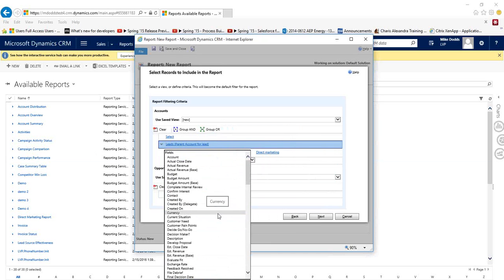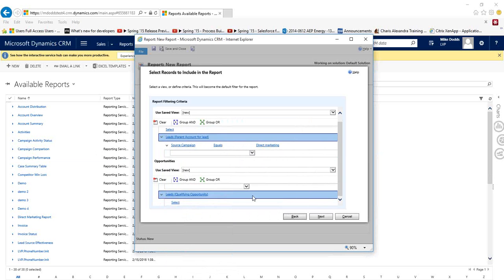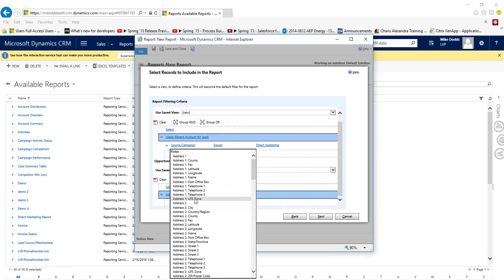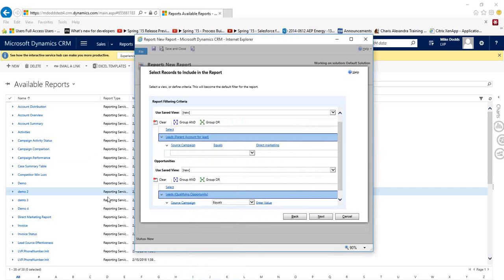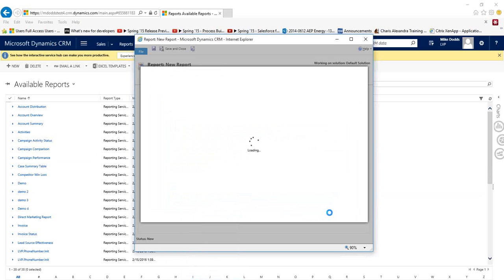Then we're going to do the same thing for the opportunity to make sure that we're only getting those records. So we're going to go to Leads, Qualifying Opportunity, and then look again at Source Campaign, Direct Marketing. Then we'll click Next.